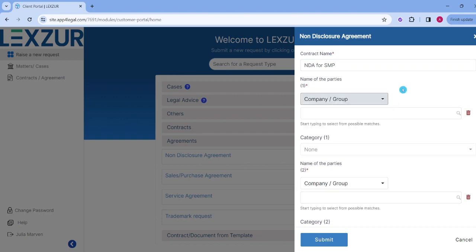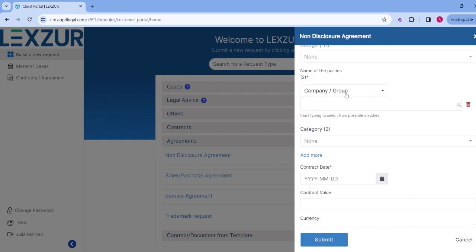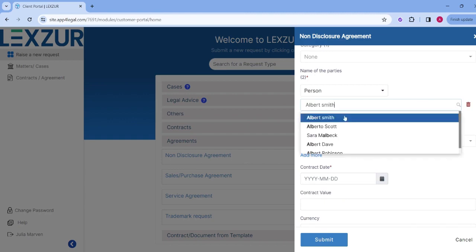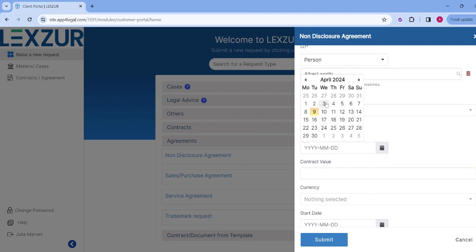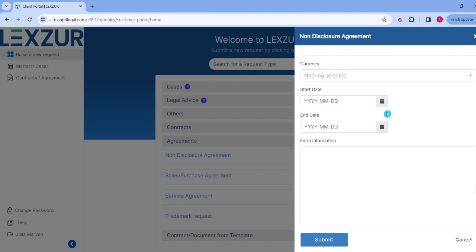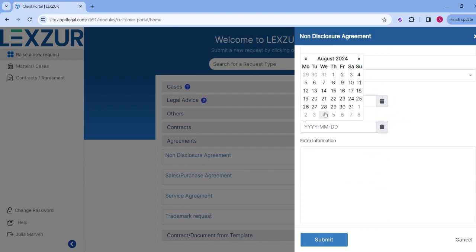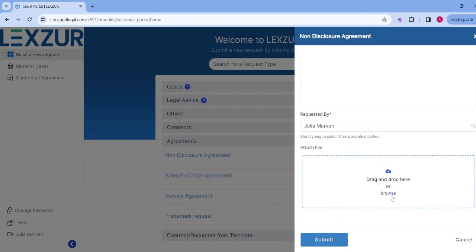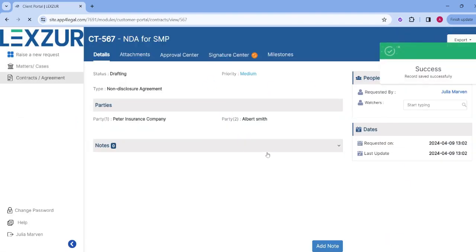Let's consider an example of a non-disclosure agreement. For this request, you would specify the contract name and the parties involved. Additionally, you'll need to provide the contract date, start and end dates, and any other related details. You also have the option to attach the contract at the end of the process. These fields may vary depending on the request types.